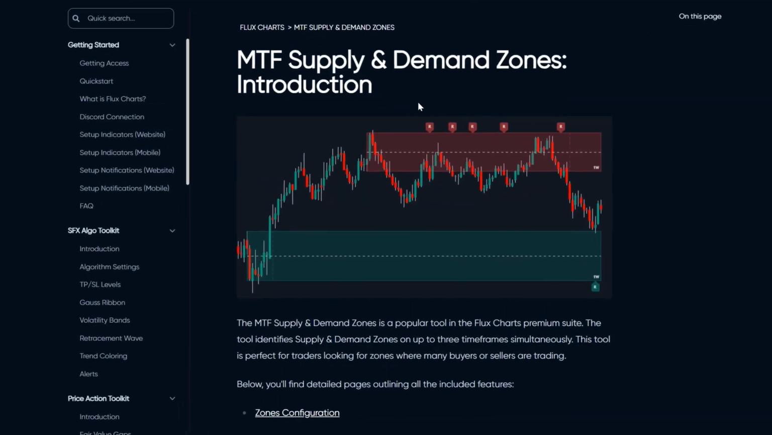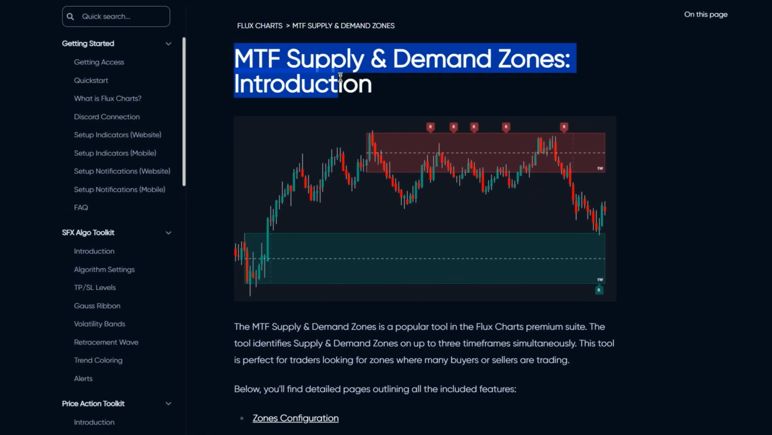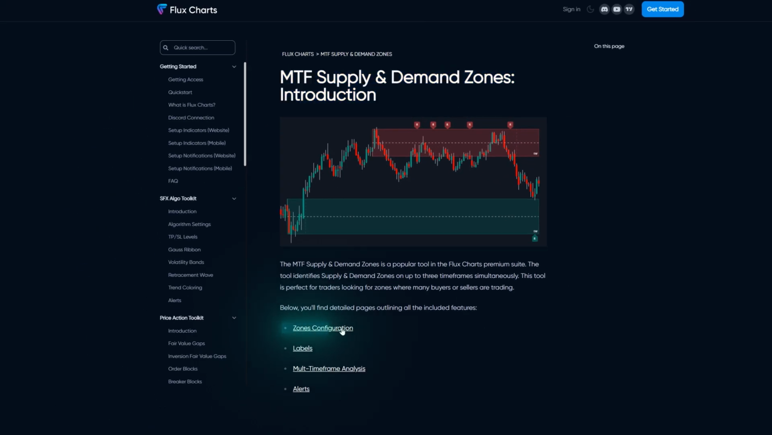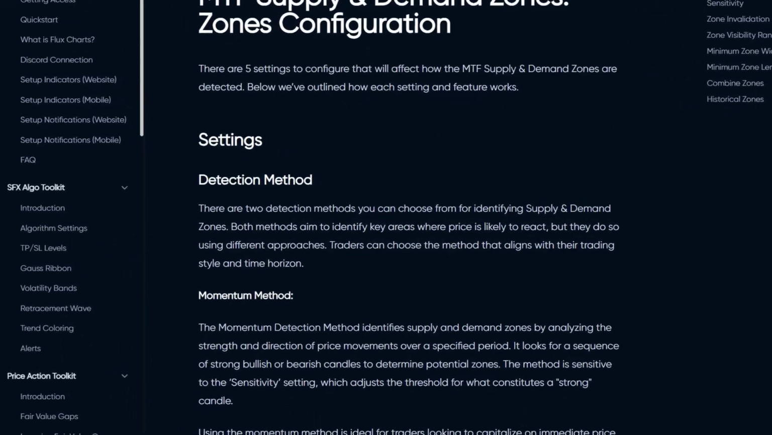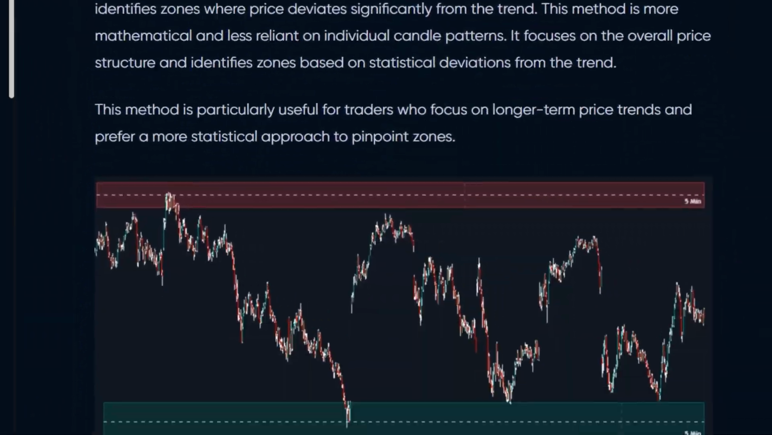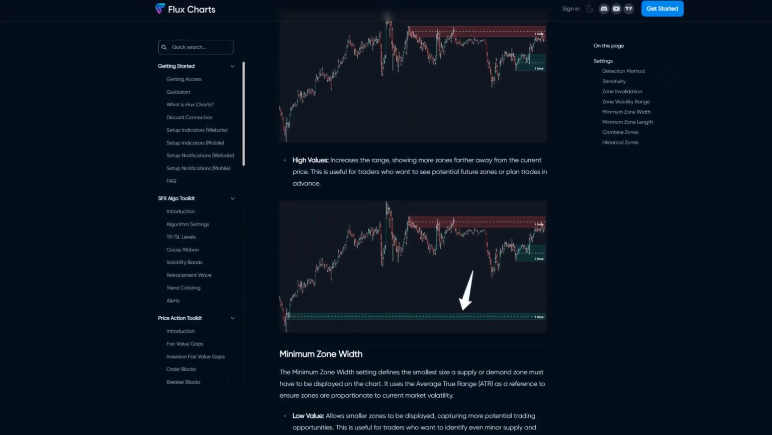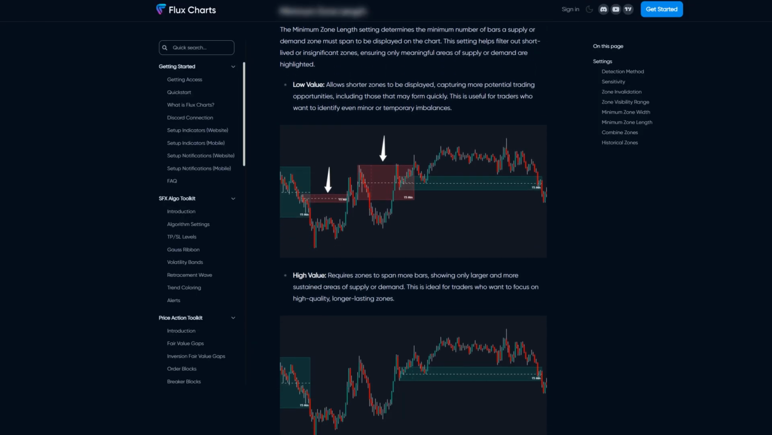And that's the full breakdown of the Flux Charts MTF Supply and Demand Zones indicator. From basic zone identification to advanced multi-timeframe confluence with real-time alerts, all in one tool.